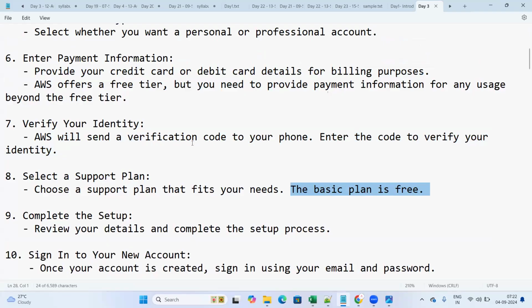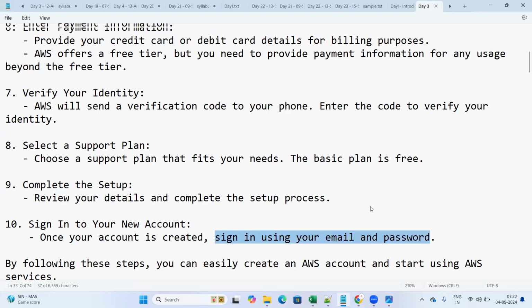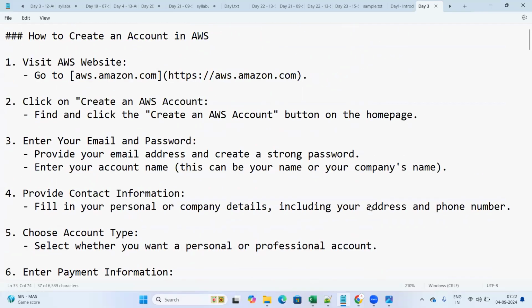Once you provide all these details, you will be able to sign into your account. Once your account is created, sign in again using your email ID and password. So these are the steps that you need to follow.